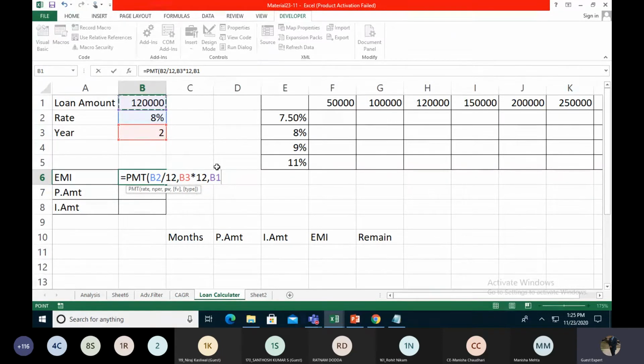Remember one thing in Excel: if they're showing something in square brackets, that is an optional value. If you want to take the value for the square bracket, that's okay. Otherwise, you can just remove it. We take the future value as 0. Right now I don't have any kind of future value.